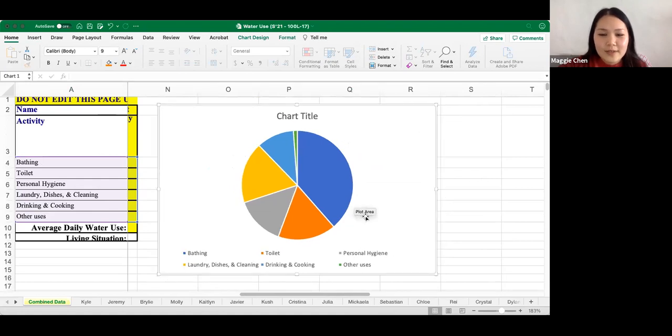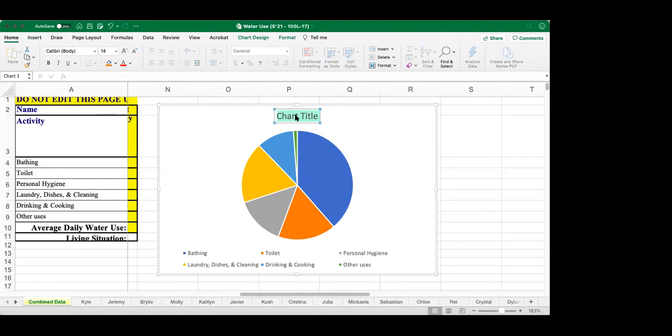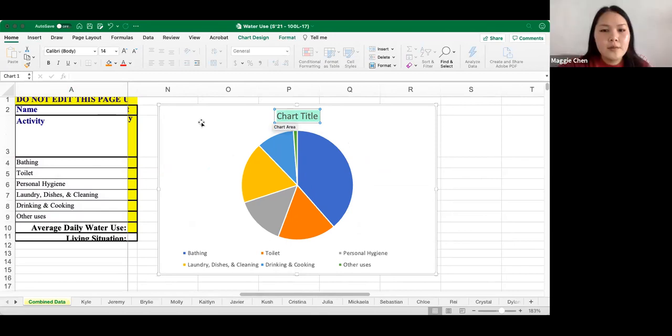What we can do from here, there are specifically three things that you need for your pie chart. So you have your legend, so that's great. We're gonna change your chart title to something more descriptive. So hey Maggie, could you show us how to do that one more time? I'm sorry. Sure, yeah, no problem.